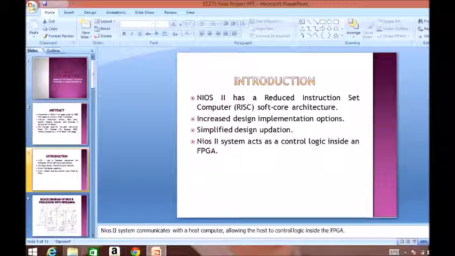And one more thing, Nios 2 incorporates many enhancements over the original Nios architecture, making it more suitable for a wide range of computing applications. It is very simple to update. And it also acts as a control logic which helps in communicating with the host computer.